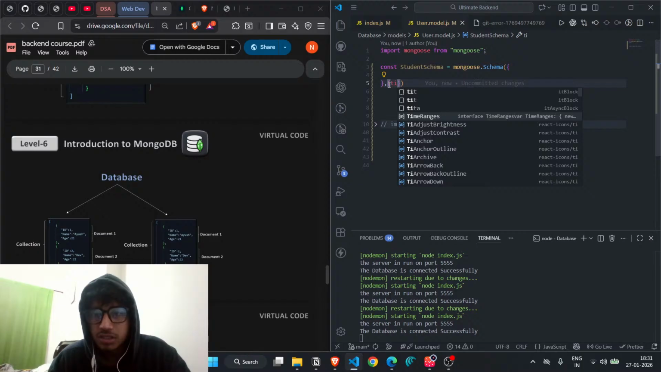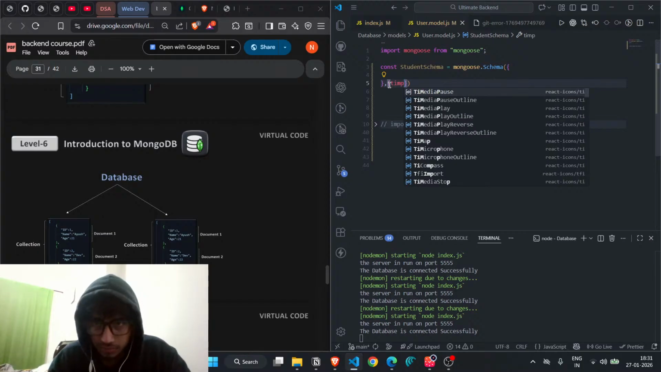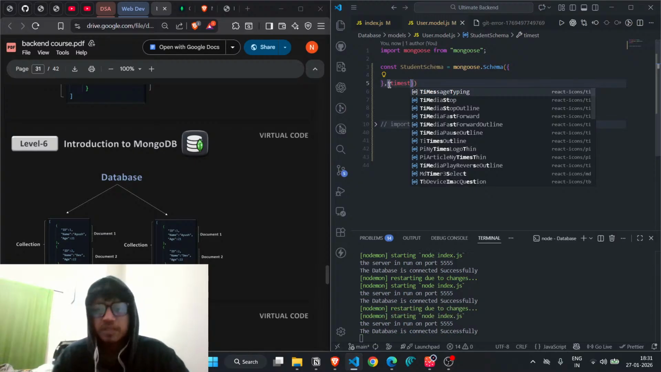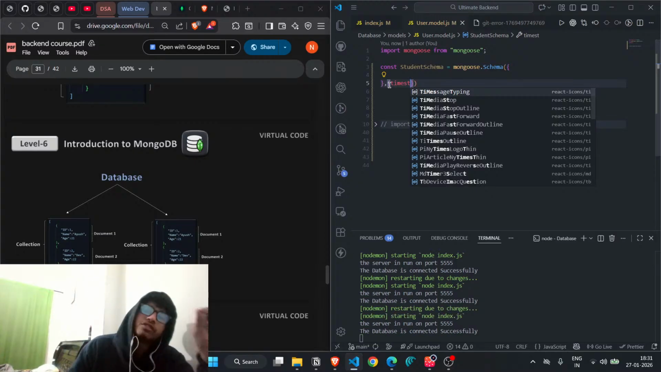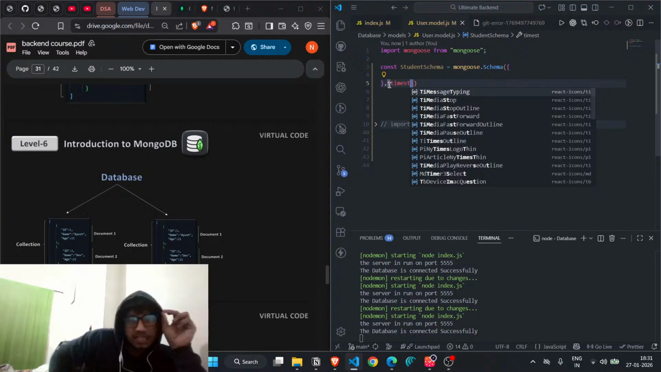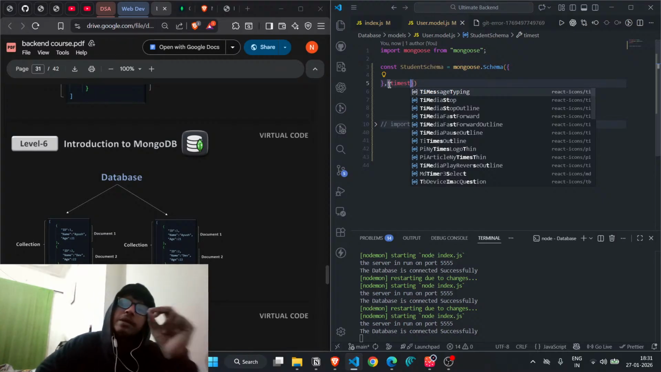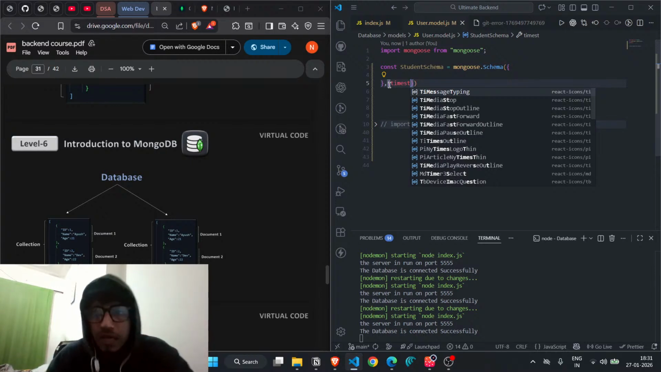Timestamp is basically used to track the time of a user. Whenever the user creates the account, and whichever time the user updates it, everything will be updated with this timestamp. Okay, so we just write time as TAM.